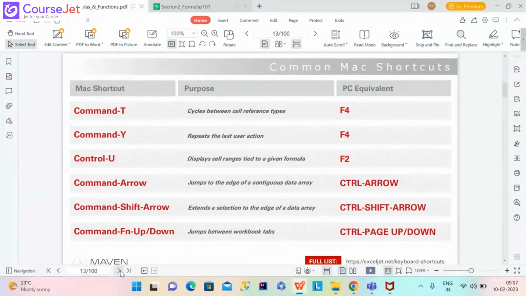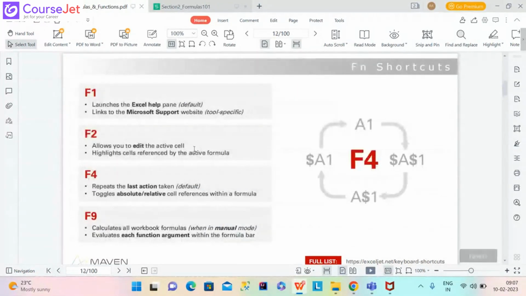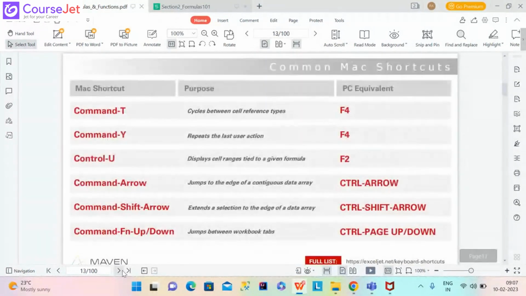This one is for Mac. If you have a MacBook, then you have to use this. If you are using a PC, like Windows, then you can use the equivalent. If you press F4, it cycles between cell reference types. It's the same thing, they have just differentiated between Mac and Windows PC.